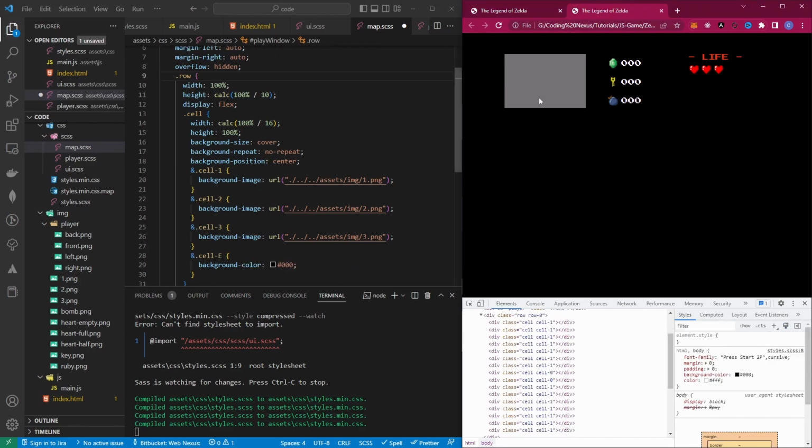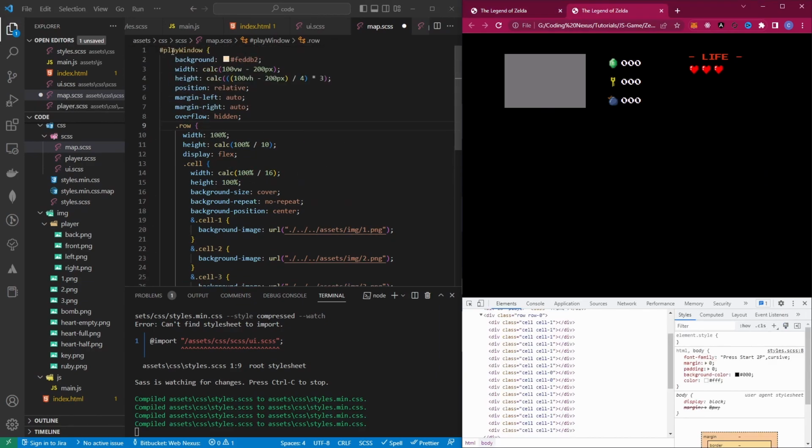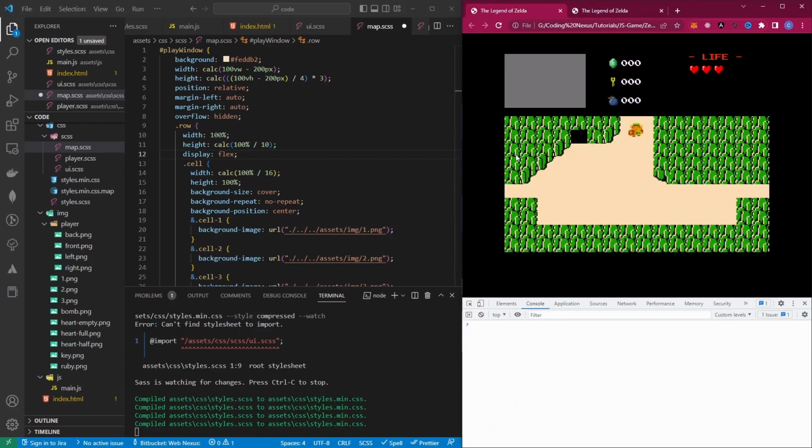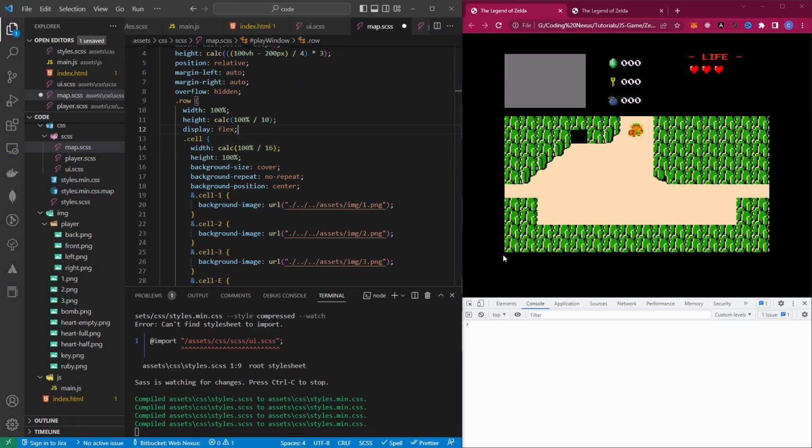So each row is going to have a full width of 100% of the play window div. The height is going to be a calc of 100% divided by 10 because we have 10 blocks high, and we're going to display that as flex, so they sit nicely after each other. And then the cell will have a width of 100% divided by 16 because we have 16 blocks across, so it's going to be 10 by 16. A height of 100% of the row, and the background size is going to be cover. Background repeat will be no repeat, and background position will be center.